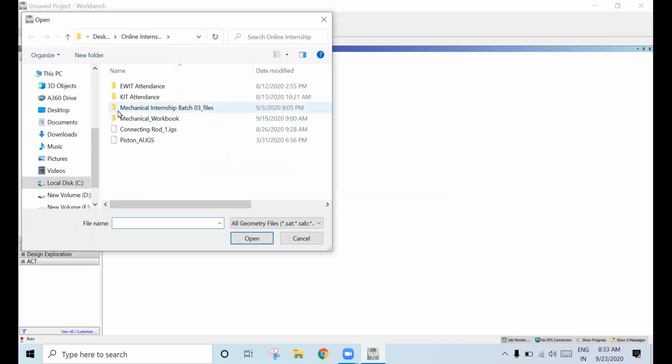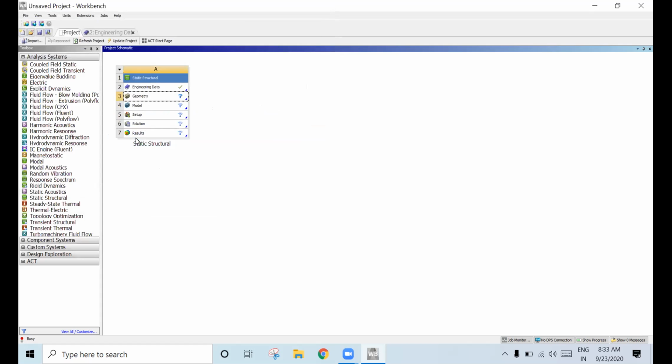So browse wherever you have saved your model. I will select this connecting rod. Now I will select this piston. Once you select the geometry, you will get a right mark symbol here. Once you get this, you need to double click on this model so that it will open the mechanical model.